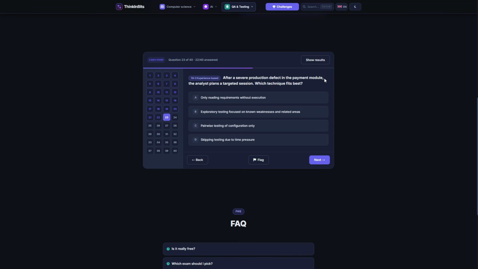A. Only reading requirements without execution. B. Exploratory testing focused on known weaknesses and related areas. C. Pairwise testing of configuration only. D. Skipping testing due to time pressure.